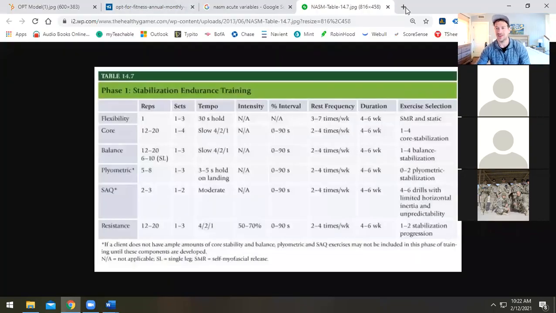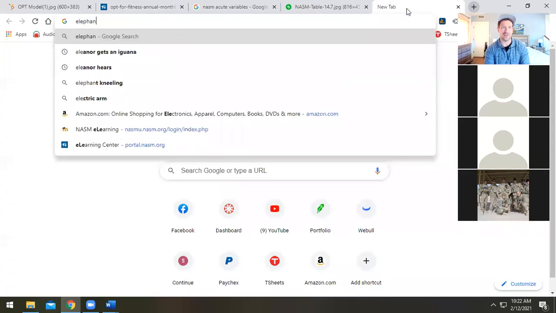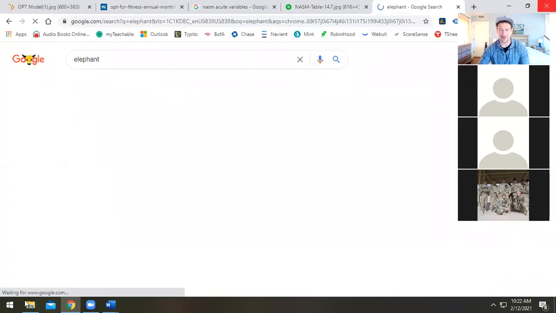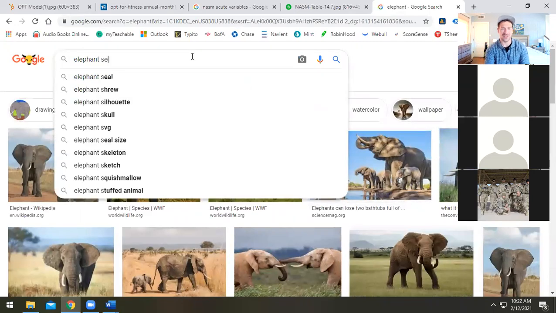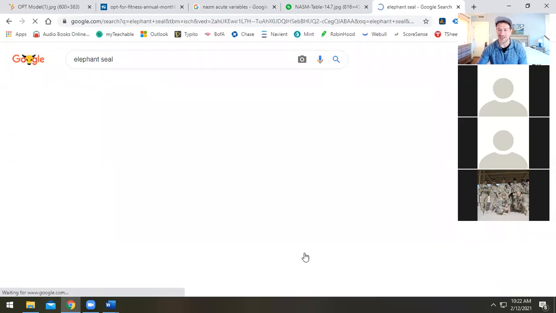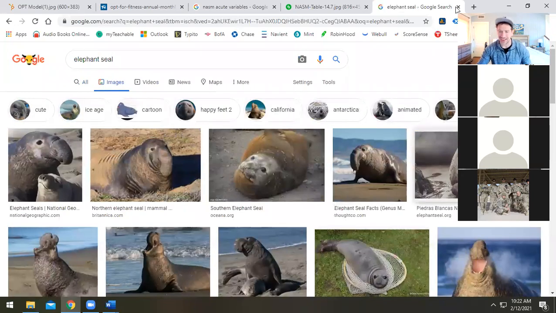Again, here's how I always like to show people. An elephant, right, which is this thing, versus an elephant seal, which is this thing. Sound the same, totally different, right?